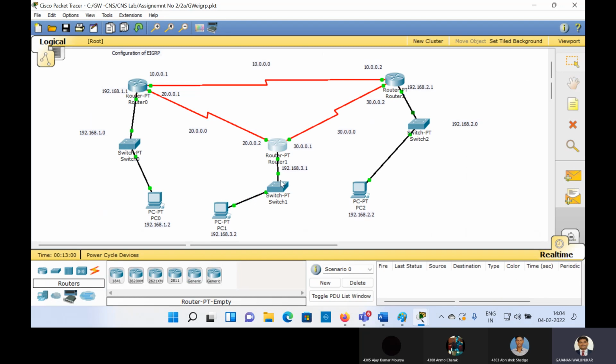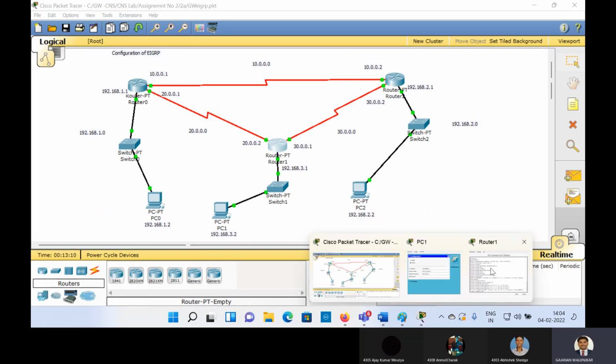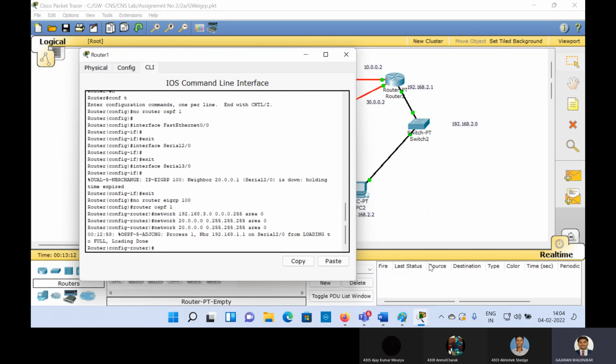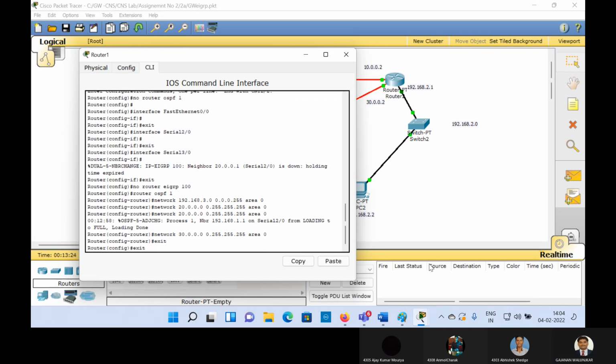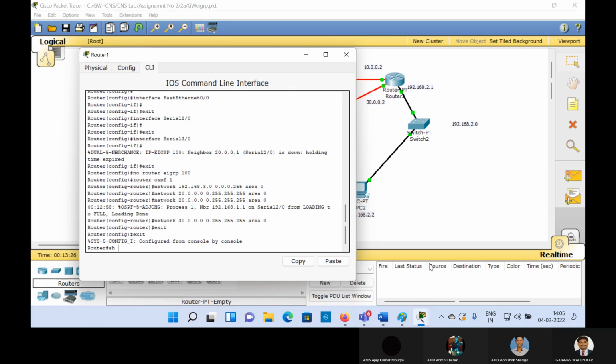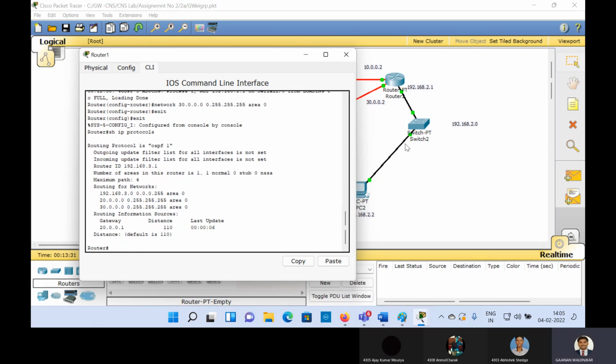For this router I first entered the network 192.168.3.0, then 20.0 now, then I have to enter this network of 30 that you have to advertise on that particular router 1. So here just say 30 only. Enter, exit, show IP protocols. So it's showing you OSPF, correct? So your output is coming with this network.